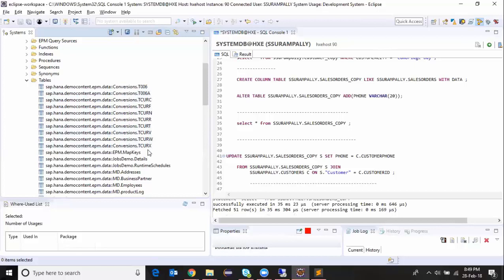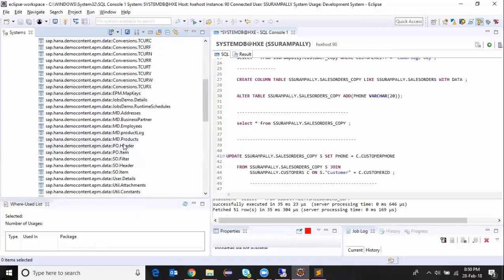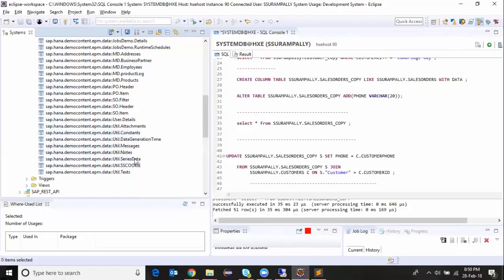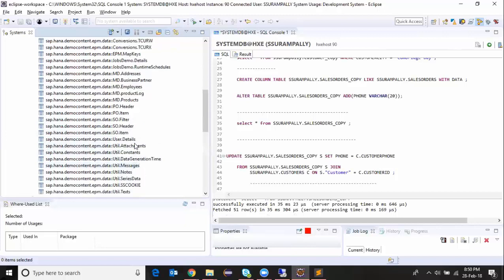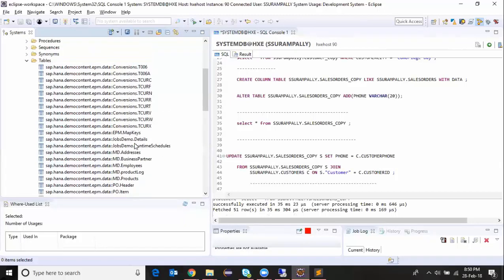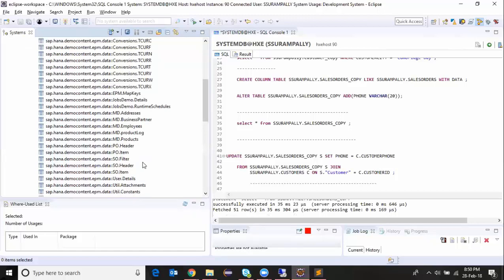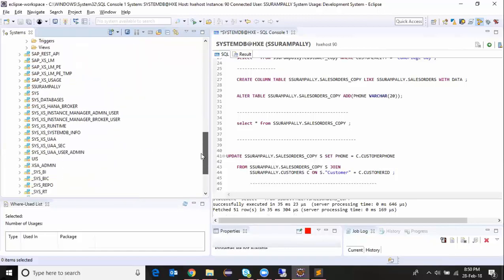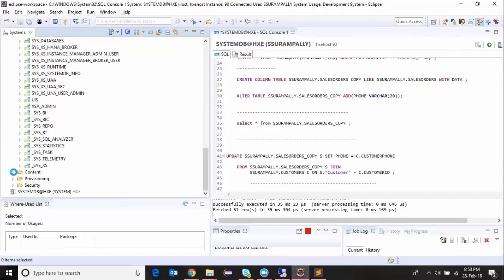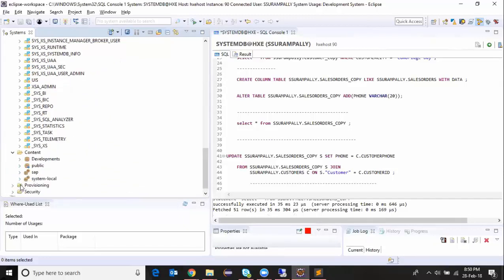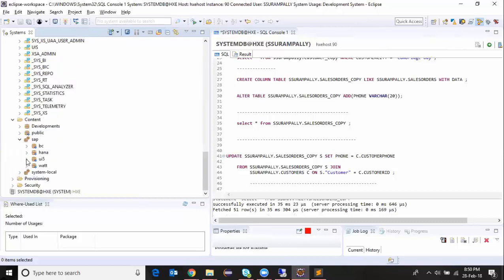So you got some currency tables, you got PO tables, PO header, PO item, and sales order header and item. Similarly, several dimension tables, which are your employee, products, and business partner, which is your customer, and some of the utilities. So this is a very good model with all the dimensions, currency translations, and master data and transaction data tables. So they also have some content given by SAP. We will see that in the modeling section.